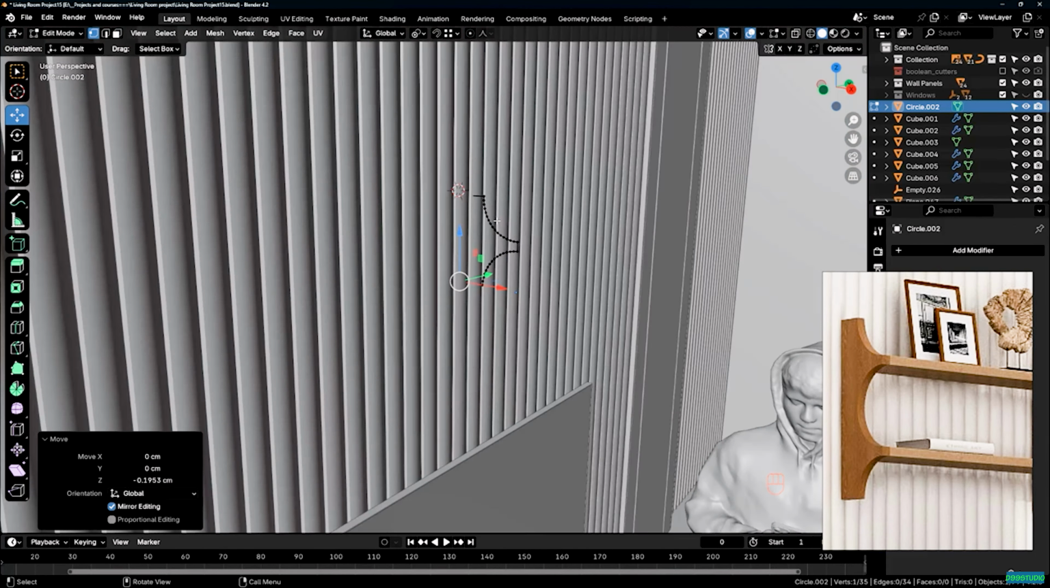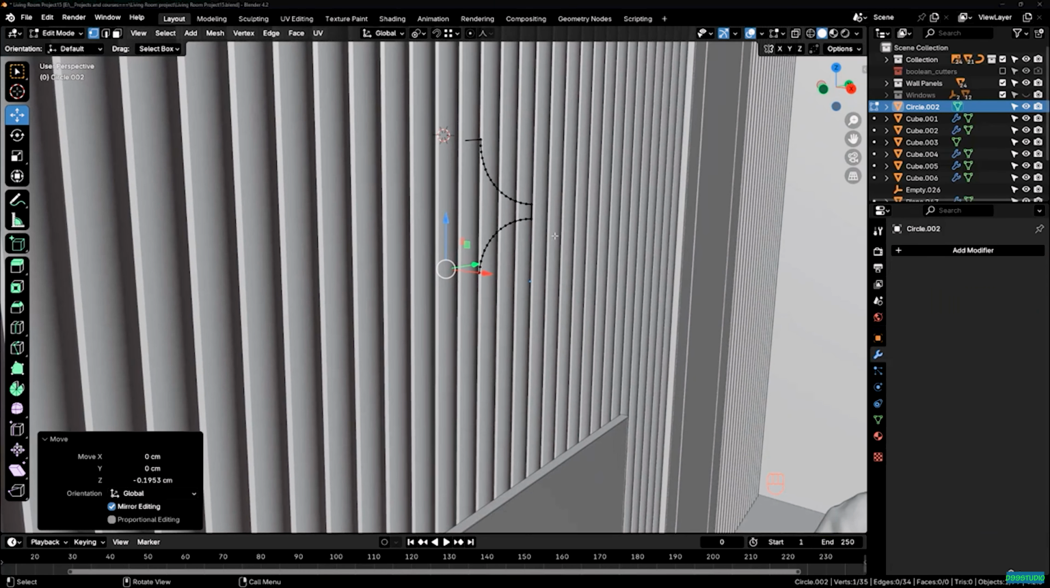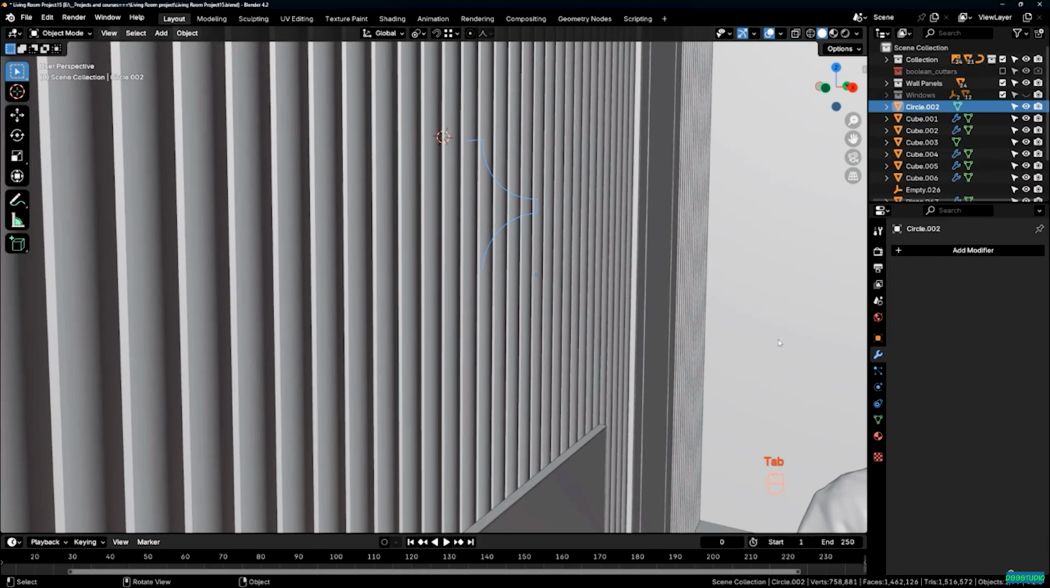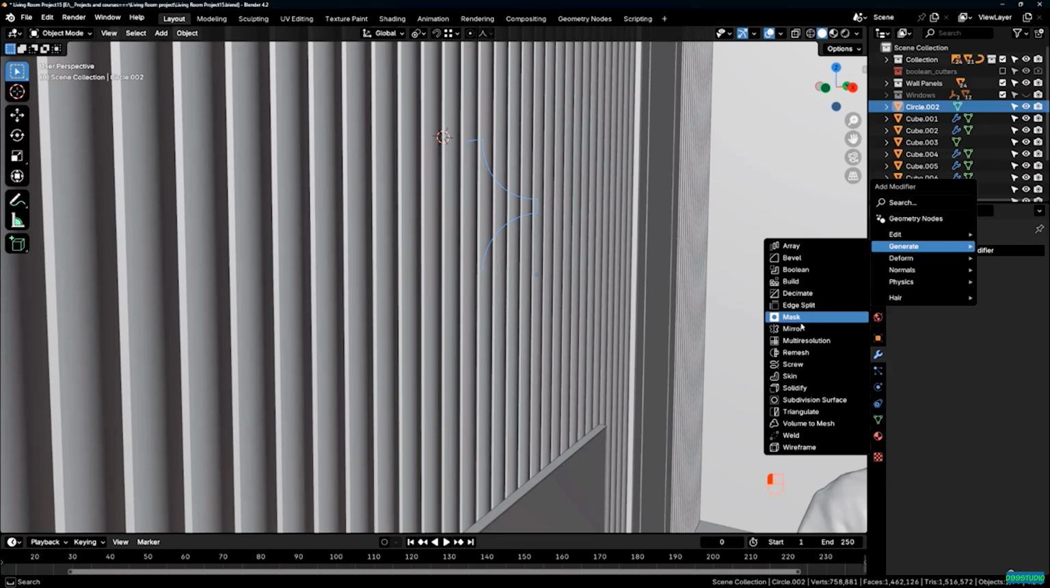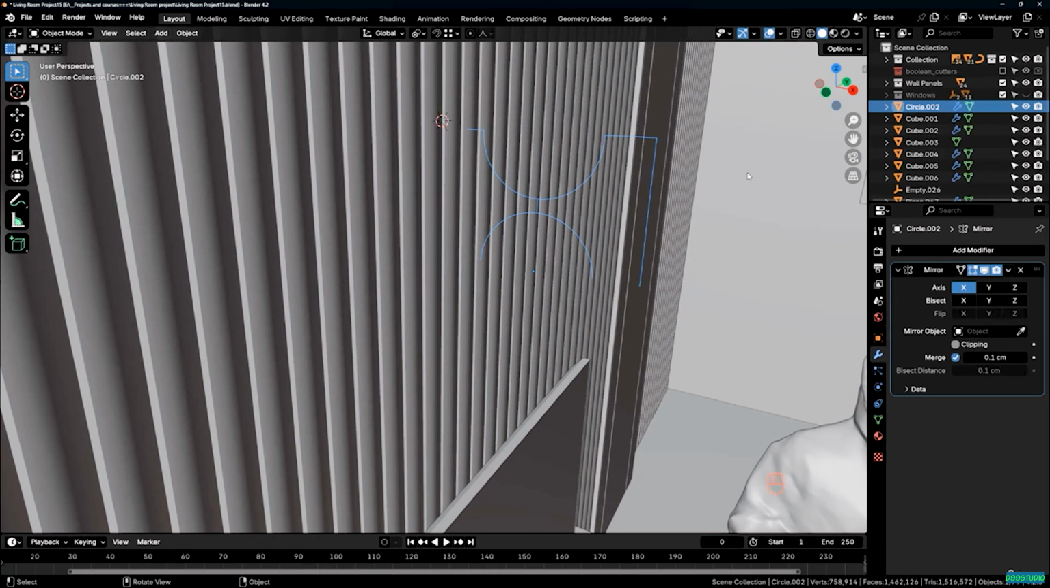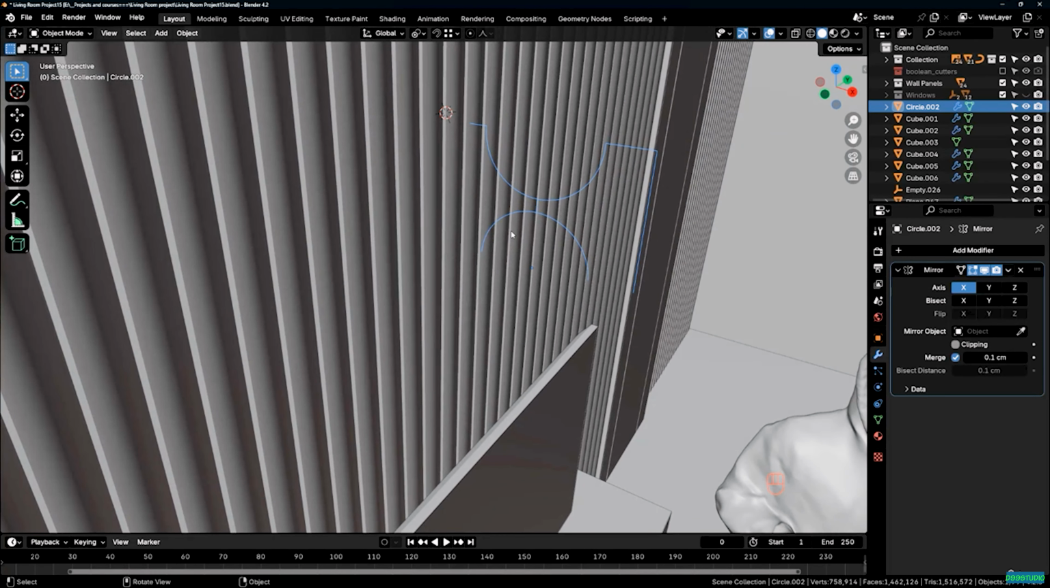All right, now I will give this a mirror to complete the other side. I will tab and then go to the modifier list, and from the generate I will add mirror. Mirror working to the x-axis.